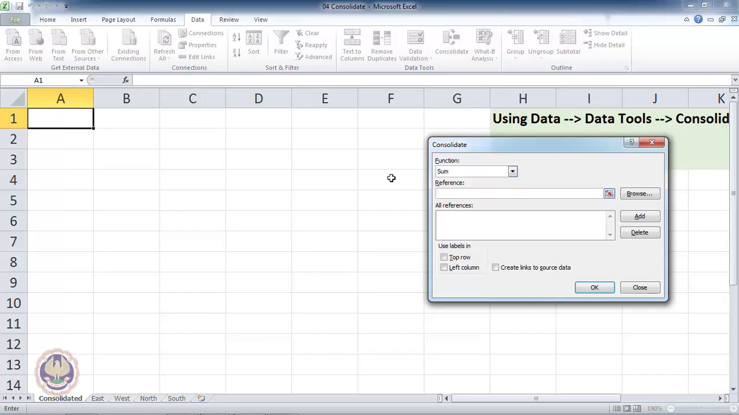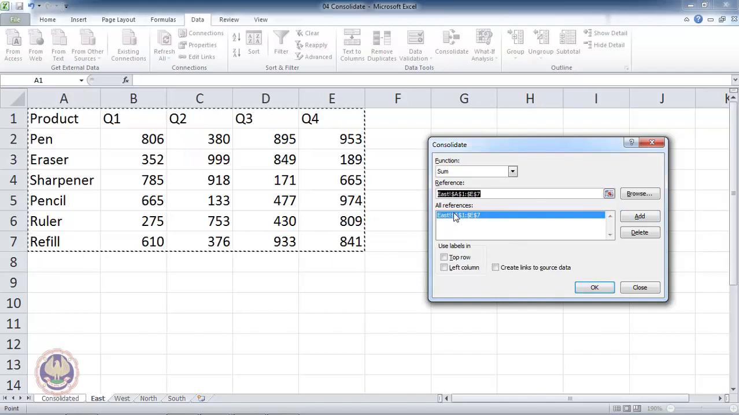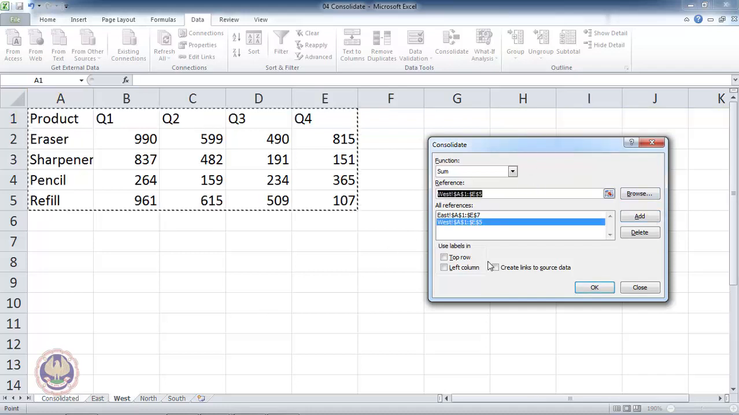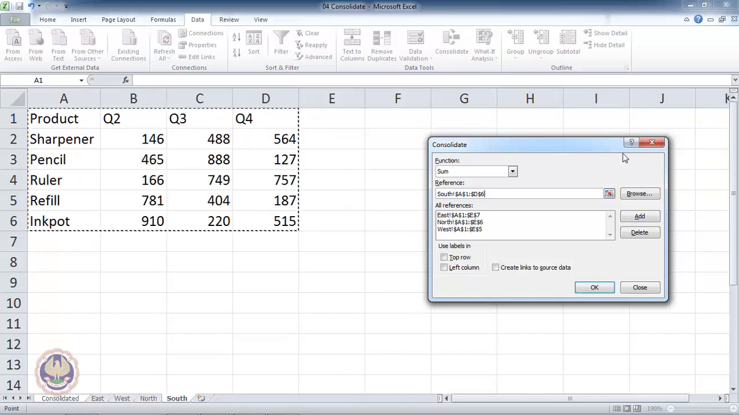You can browse for the references. So you can click over here and then you can go to East zone. You can select the entire range and then click on add, because this is only my first reference. I wish to add some more. So I click on add. You can see in this reference rectangle, one reference has been added. The second one lies in West zone. The same range is highlighted. I just need to resize it. I click on add once more. Then the north zone, again add, south zone and add. Now I have got all my 4 ranges present in this all references rectangle.